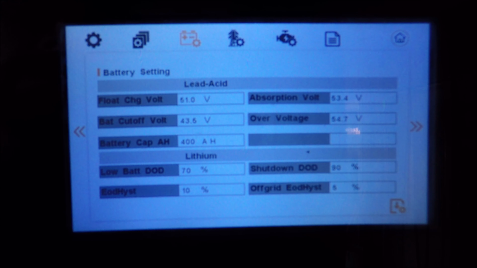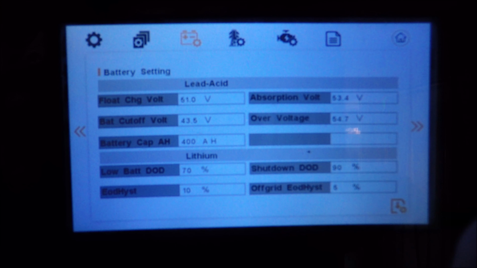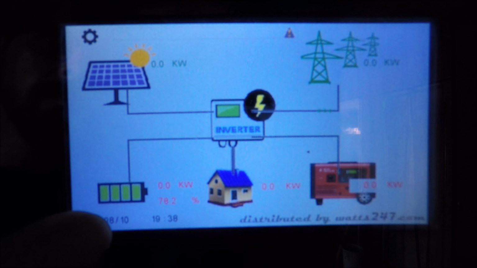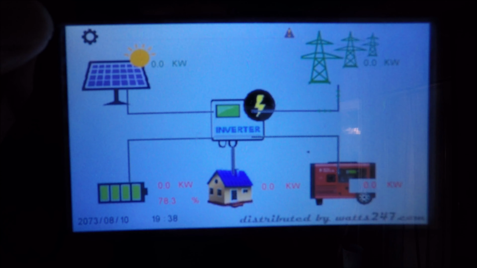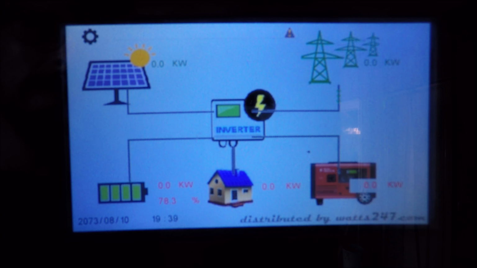Now, this is for my specific battery bank. Like I said, I have 15S batteries that produce 48 volts instead of the 51.2 volts that you may be familiar with. Hit save. Now we'll go back to the main screen, and you'll see that the error for battery communication has been cleared. We have a 78.2% battery charge, and I'm going to check that with the charge state on the LCD screen on my battery.